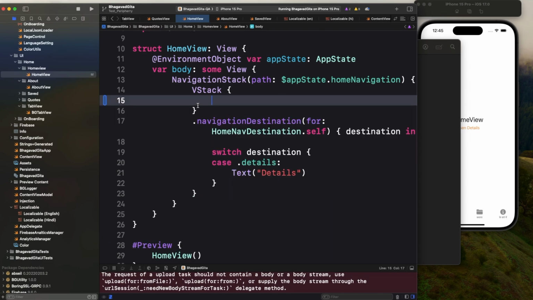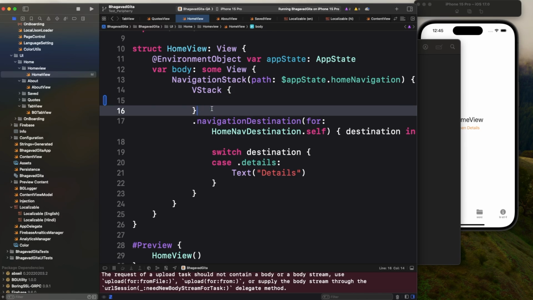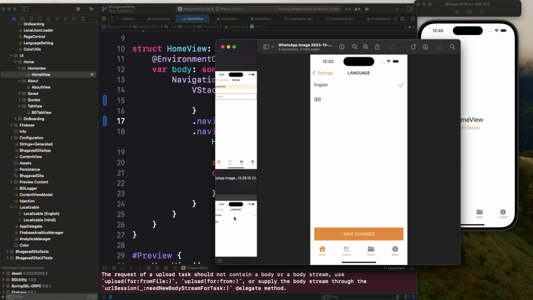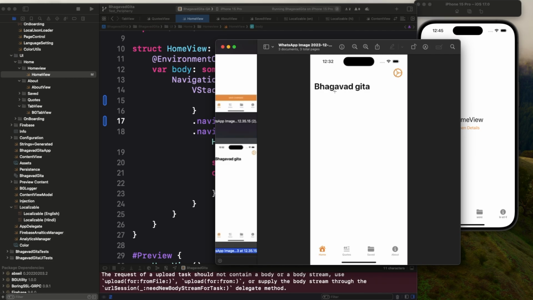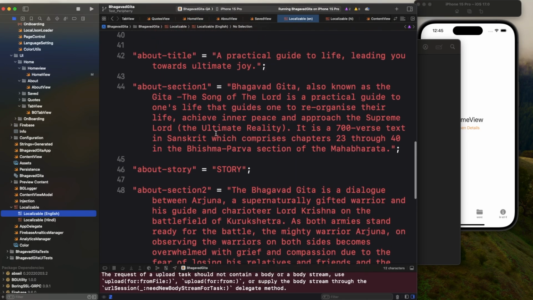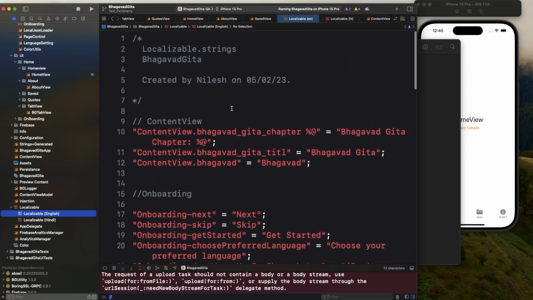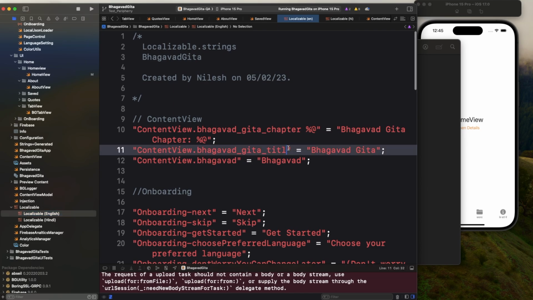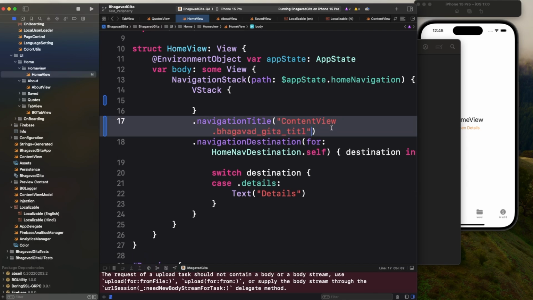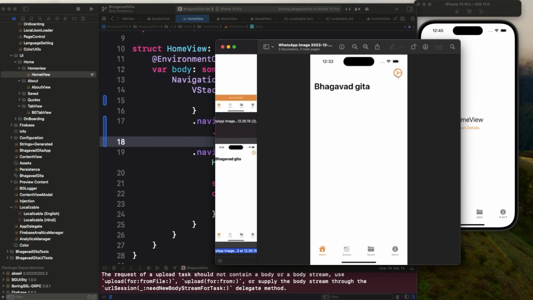Now here I can take a navigation title, because if you see the screen we have a title here. So navigation title, and this should have the text Bhagavad Gita, and this can be placed here. Next, we have to put this icon.